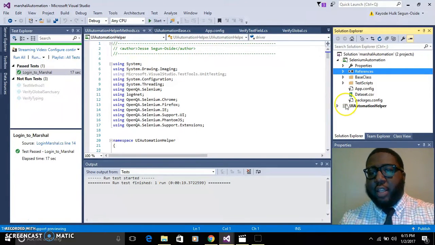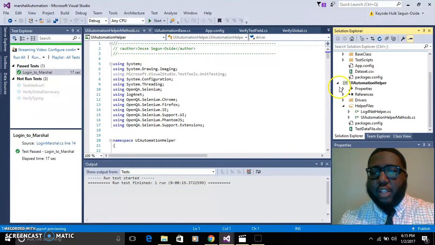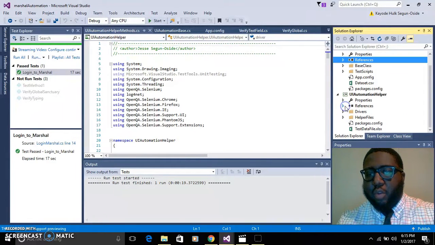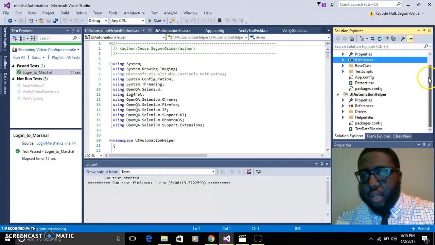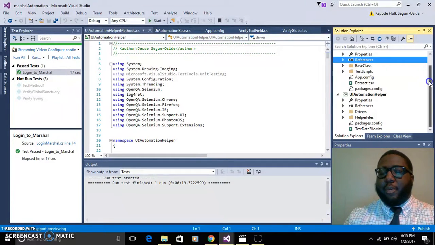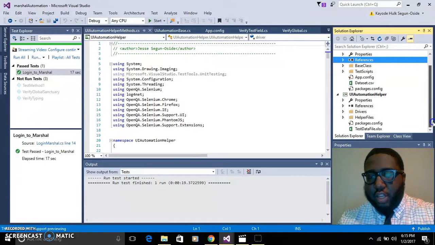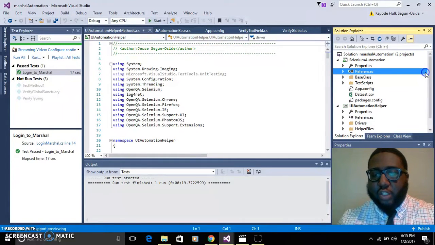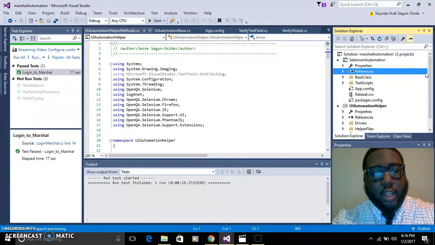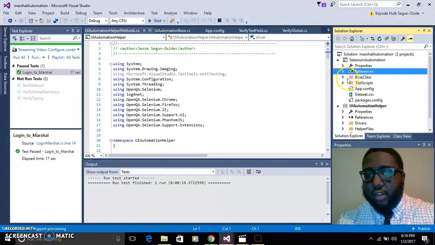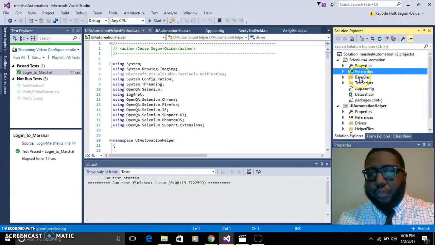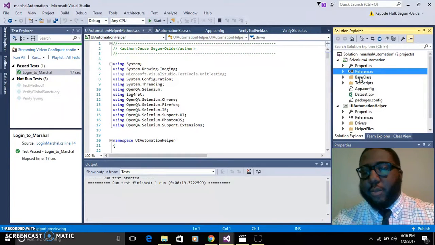This other project is called the UI Automation Helper Project. This one is a little bit more complex, but its job is to support the Selenium Automation Project. The Selenium Automation Project, like I said, contains Selenium itself. It also contains all your tests, which is in test scripts right here, and it contains the code that will start or open the browser and will tear it down when the test is done.